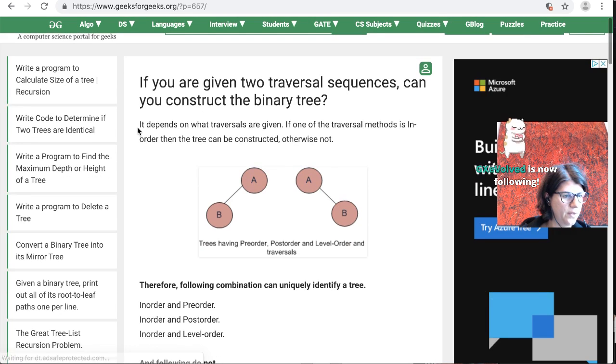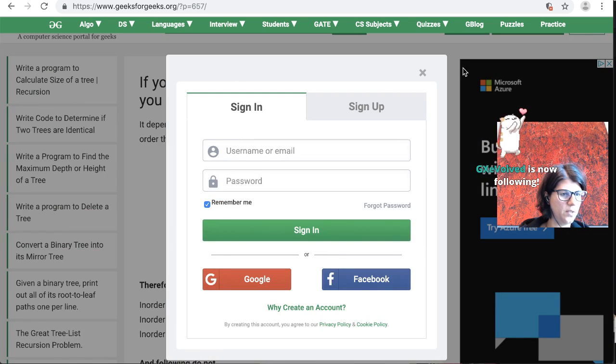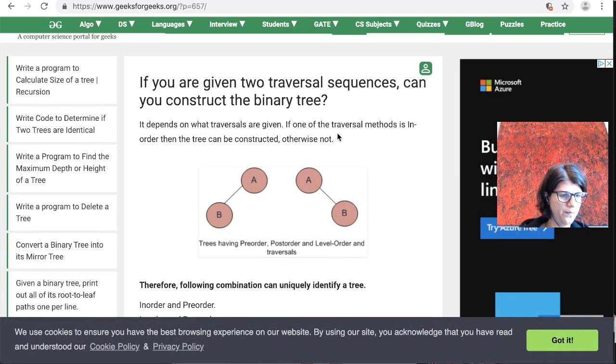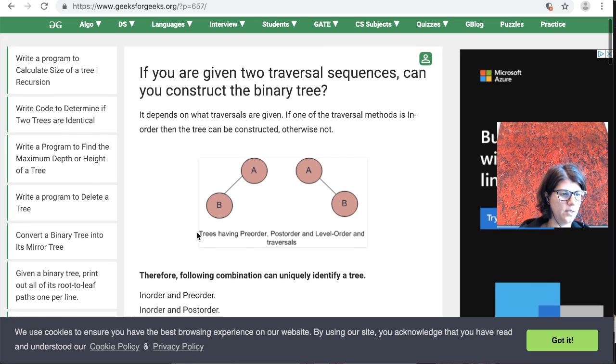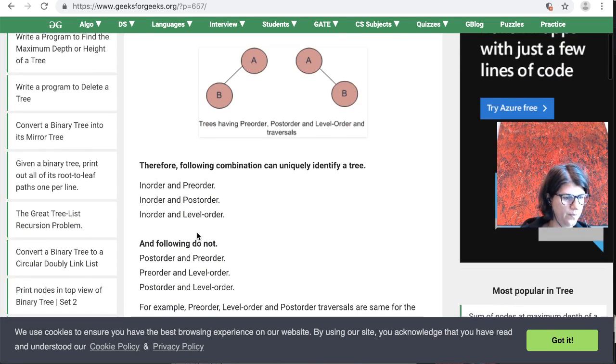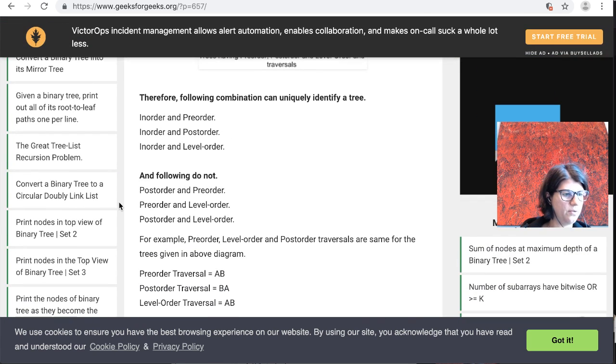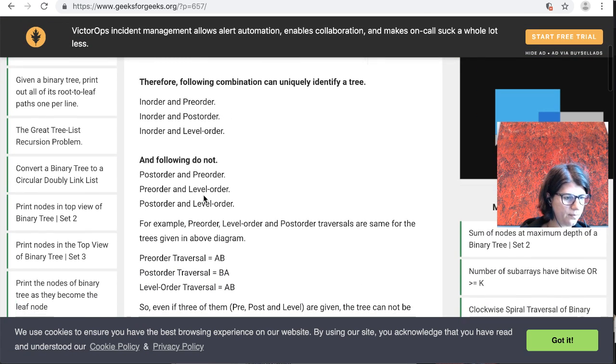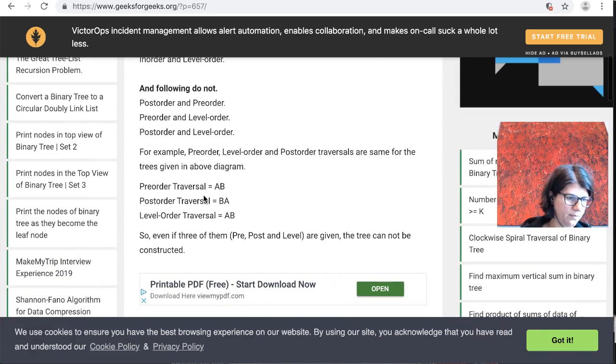So if you're given 2 traversal sequences, can you construct a binary tree? It depends on what traversal sequences are given. If one of them is in order, then the tree can be constructed, otherwise not. So if you don't have the in order, you can't construct it. So if you have in order and pre-order, or in order and post-order, but not if you have post and pre. Yeah, for example, pre-order, level order, or post-order traversals are the same for the trees given in above by diagram.